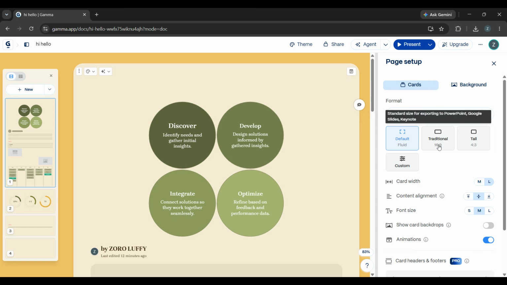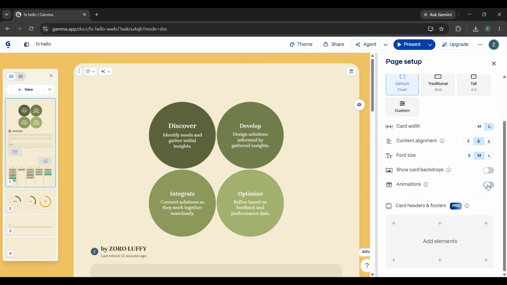Inside Page Setup, you'll see an animations toggle. Turn that toggle on. This is the key step that enables transitions between your cards. So when you move through your presentation, the flow feels more seamless and animated. Once animations are enabled, you don't need to do anything complicated. Gamma will handle the transition effect automatically as you present.